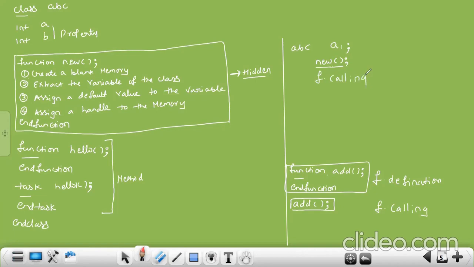When you are calling, does the definition need to be there or not? Yes. Where is the definition now? It's hidden. I have written hidden, right? That is what it will go and call. Have you written this definition? No, sir. It's already automatically created. Automatically it will come. That is what I said.